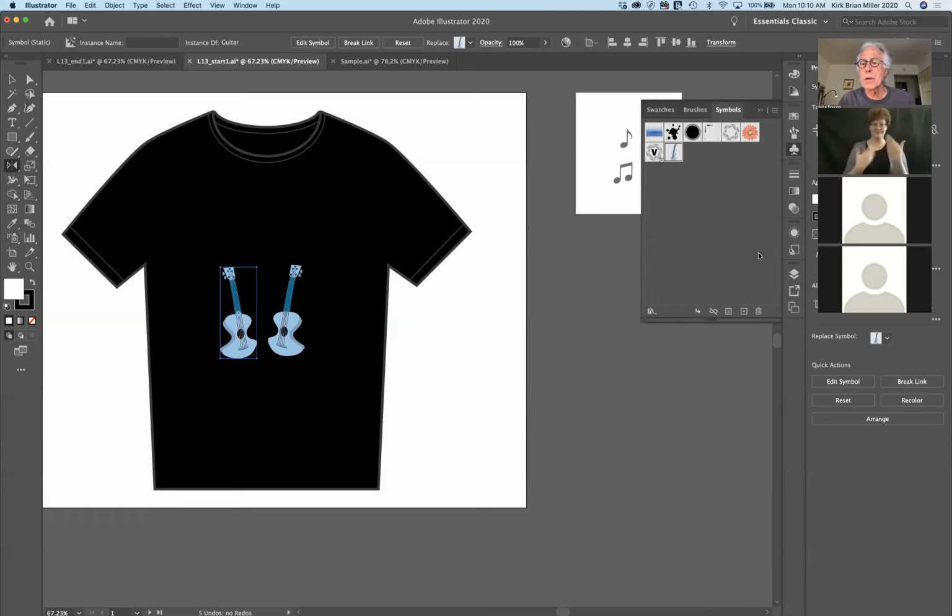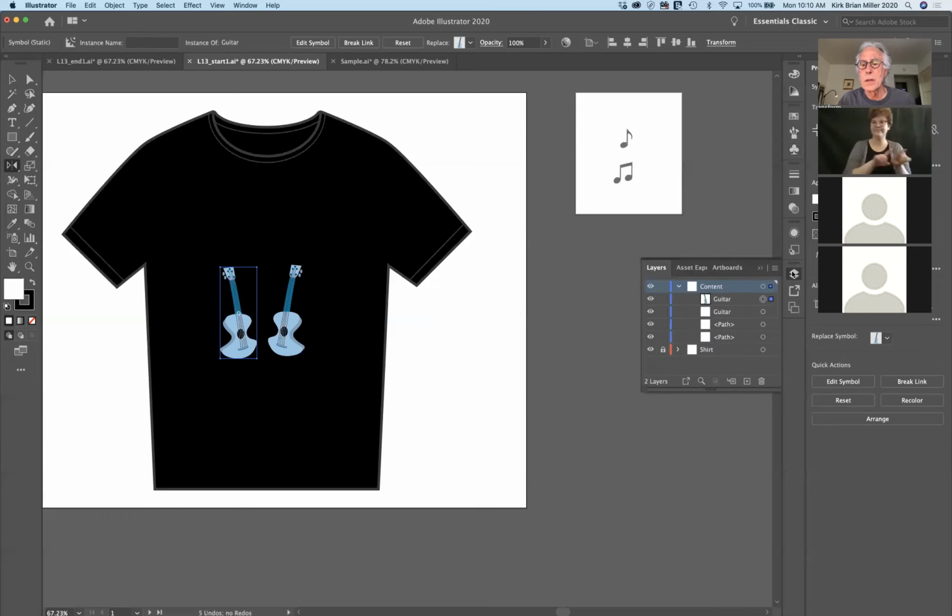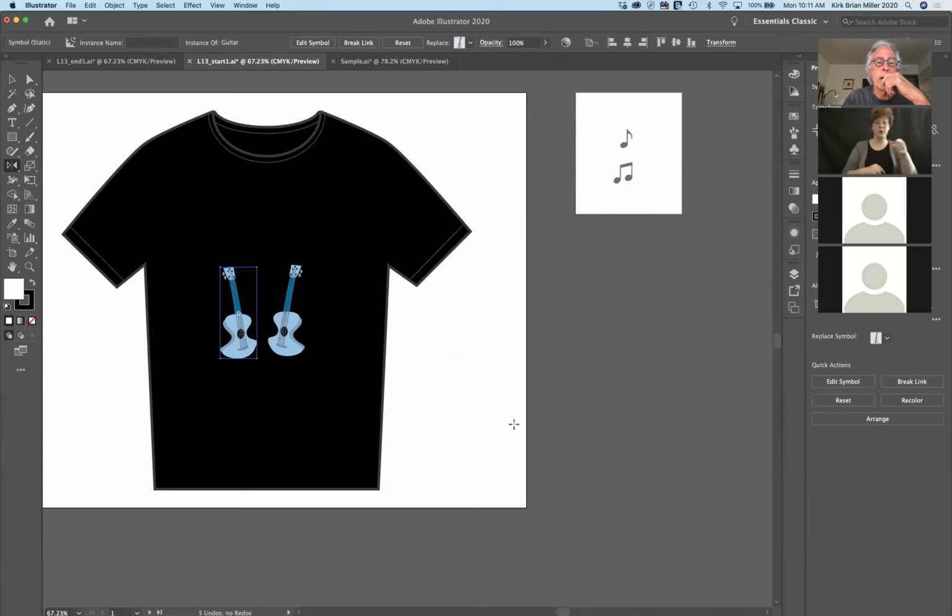The other thing that's important to note is to look at layers as I'm doing this. You'll notice that each of the guitars at the moment, because I included a single instance of them, are on their own layers. But in the future, when you use the sprayer, that isn't necessarily the case.